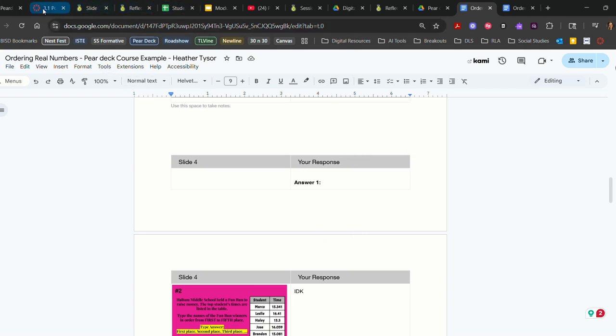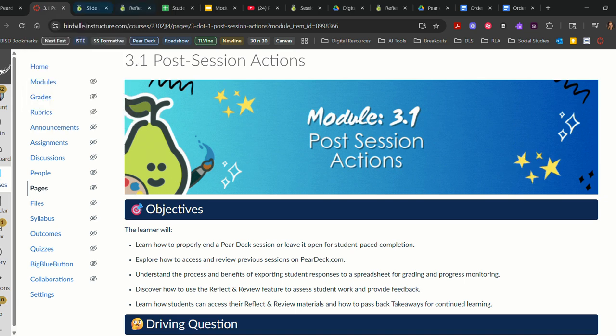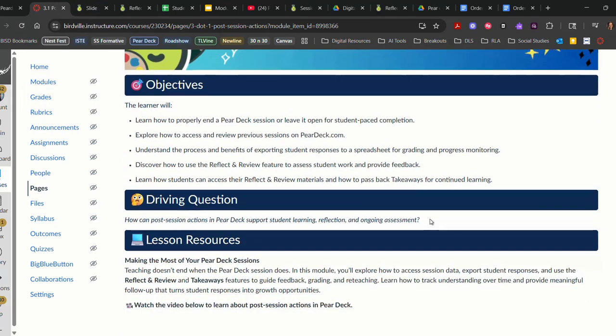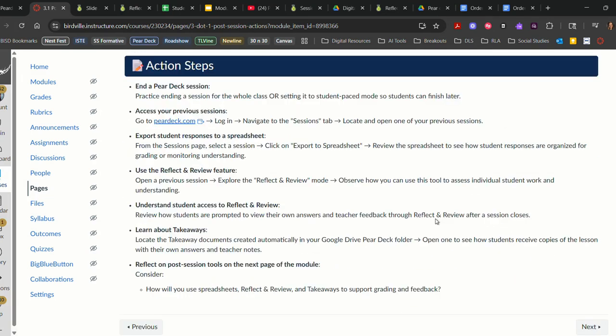So this is the conclusion of Module 3.1. To finish the action steps for this course, in one of the lessons that you've pretended to be a student on, you'll want to go back and just try the steps, export a spreadsheet from it, end the session, look at the reflect and review features, and just see what those look like and how they function for you. And then on the next page of the module, you'll answer our final reflection, which is how will you use spreadsheets, the reflect and review, and the takeaways to support grading and feedback in your classrooms.